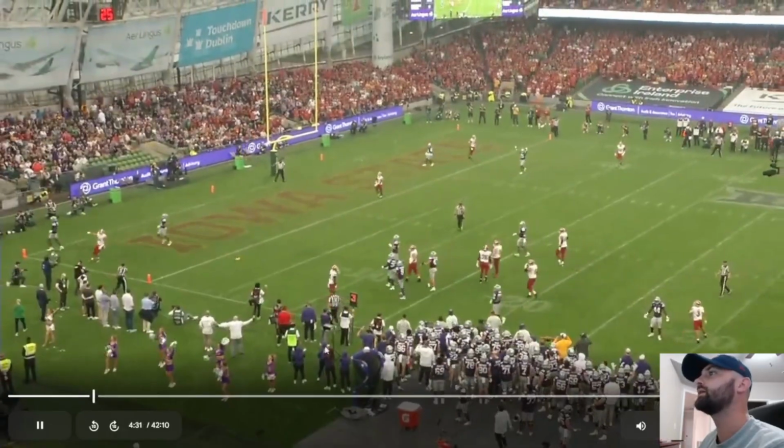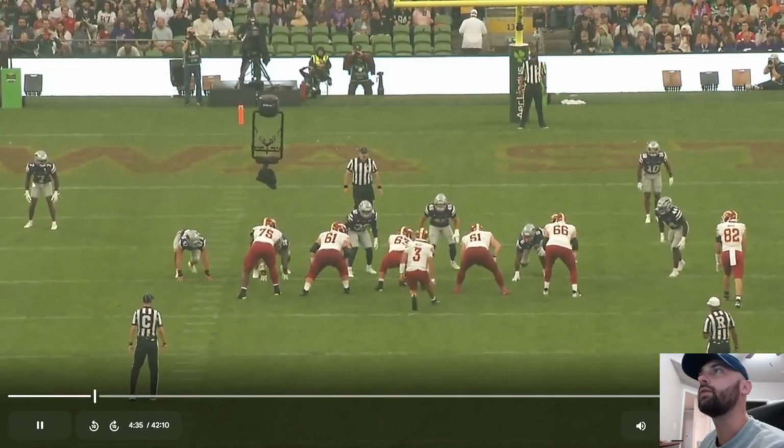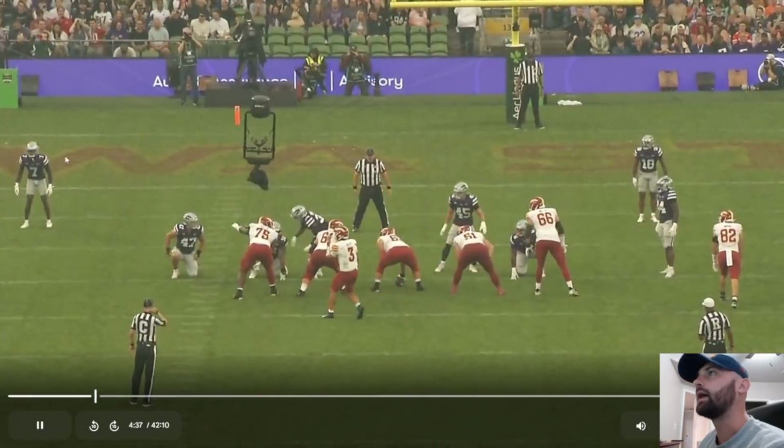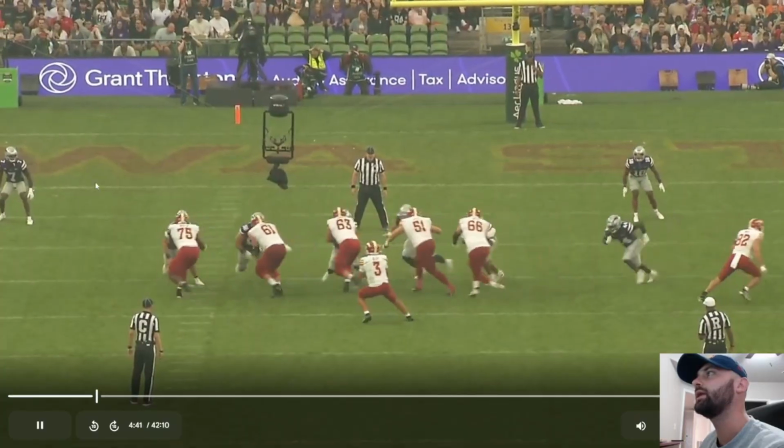This is a great play by Rocco Becht, but it's just a bad play by VJ Payne. You're going to see the safety right here. He is eyes in the backfield. They're so worried about Rocco Becht's legs. He's eyes in the backfield. He doesn't hit the corner route.